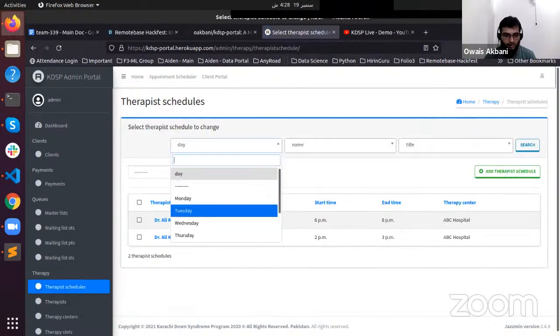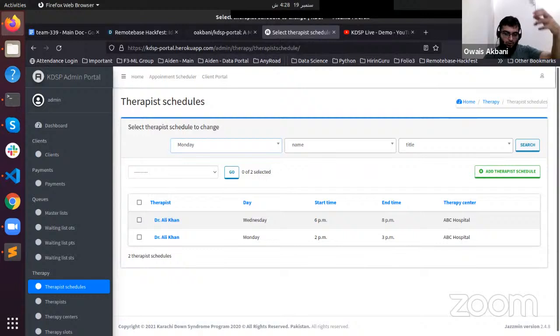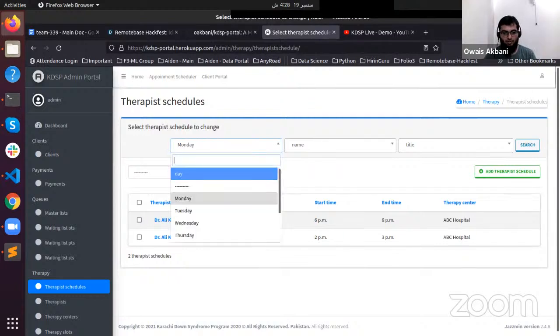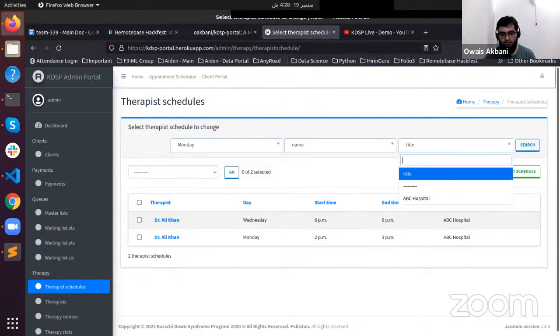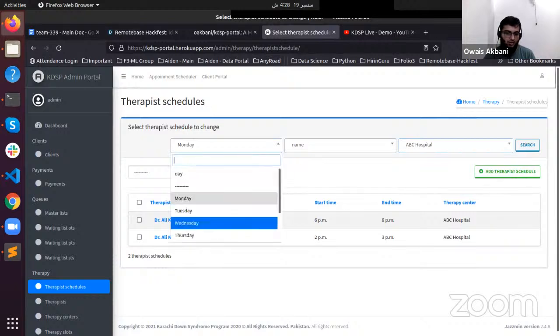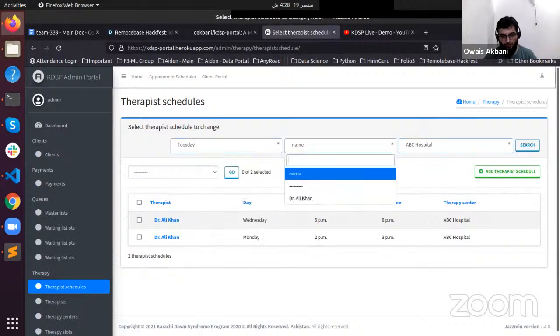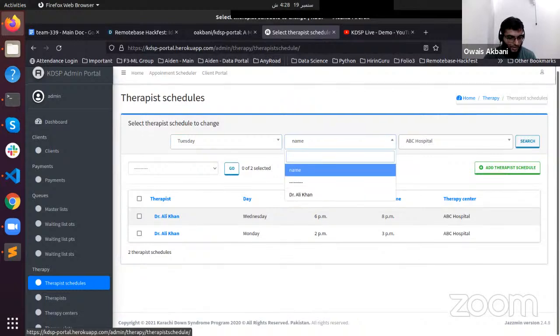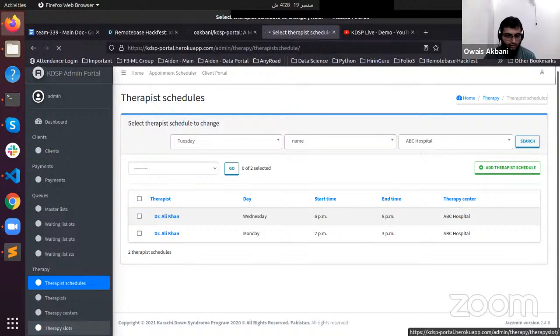You can search by Monday only. So you get all the therapists available on Monday and their slots. You can search by their names. You can search by the therapy centers, and you get to see, okay, I want to see, for example, the Gulshan ABC Hospital, Gulshan Center on Tuesday. What are the different schedules? And you can sort on them. You can search effectively.